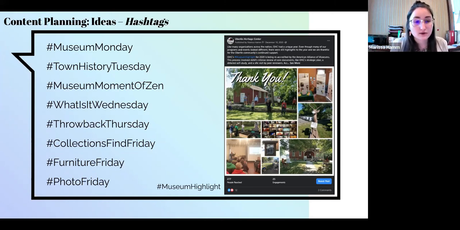I've found hashtags to be most useful in terms of content ideas and planning. You can see with this list that I've included some ideas of museum-related hashtags. These can be a great way for you to start a series of posts that give you something to post every single week. For What Is It Wednesday, you could include every single Wednesday a picture of something in your collection and have people comment and try to guess what they are seeing in that photograph that you've shared. So it's going to be a great way to jump off and have different ideas of things to post that are related to your museum.